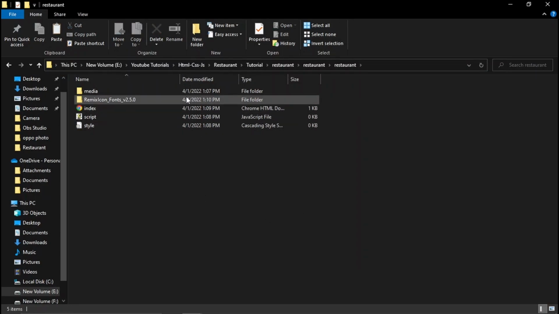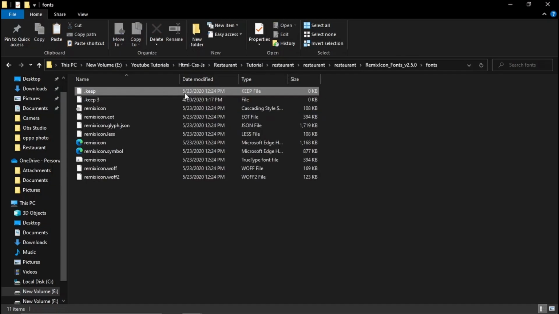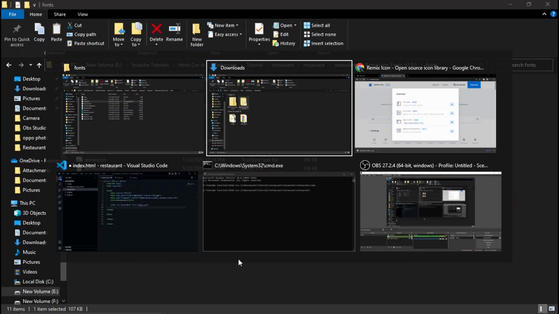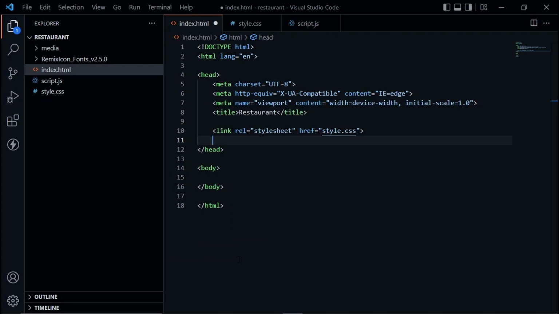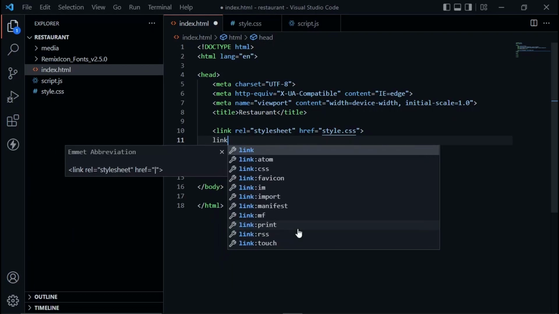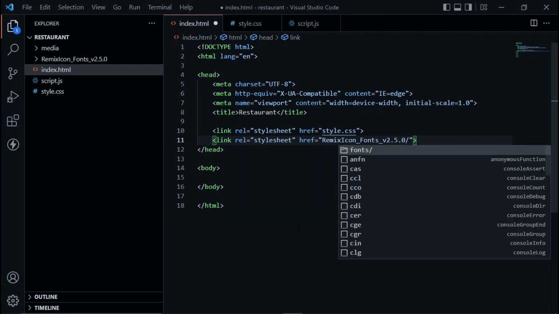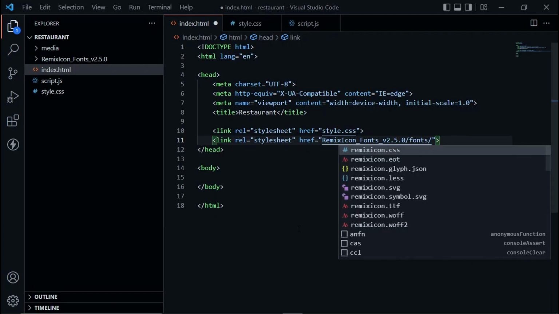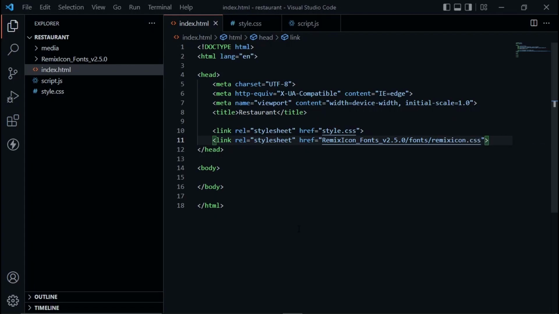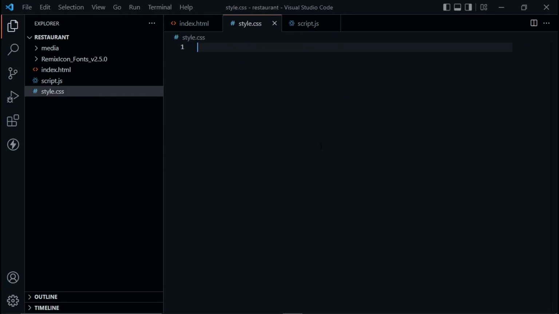so now we will connect this font icon CSS file in our HTML file. This is our remix icon file which we are going to connect in our HTML file. Okay, so let's come back in our HTML file, and here we will use a link tag, and here we will write the path name of these files, that is remix icons. And after that we have one more folder, that is fonts, and after the fonts folder we have the file remixicon.css.